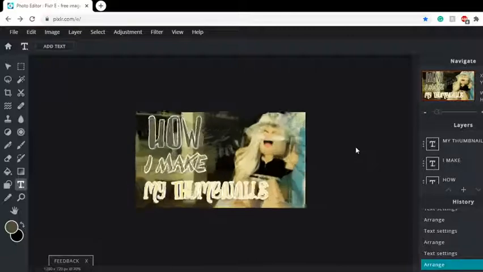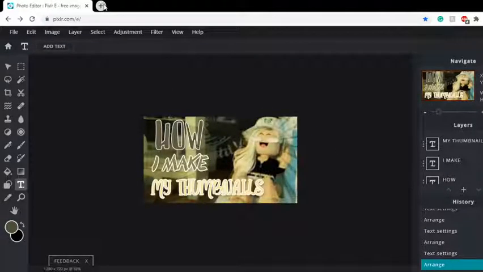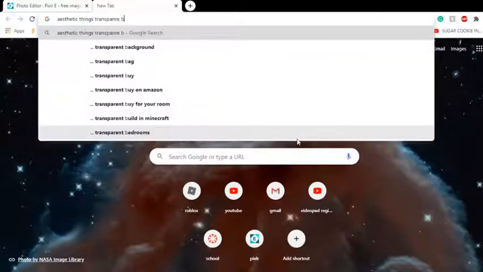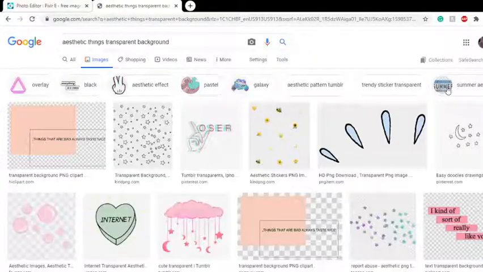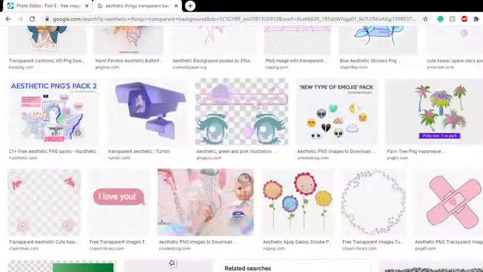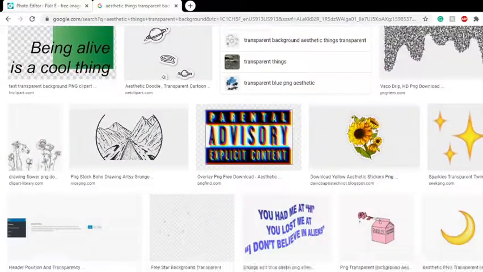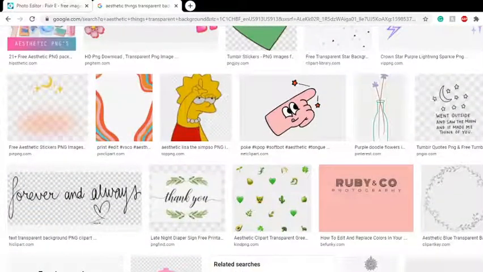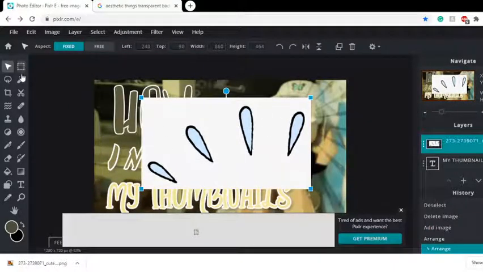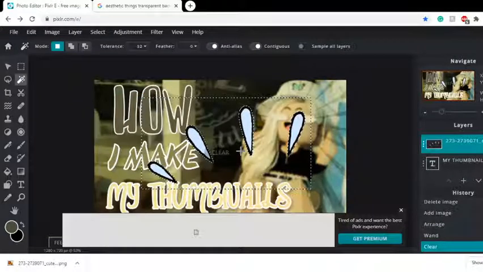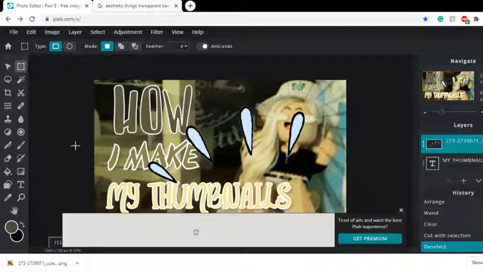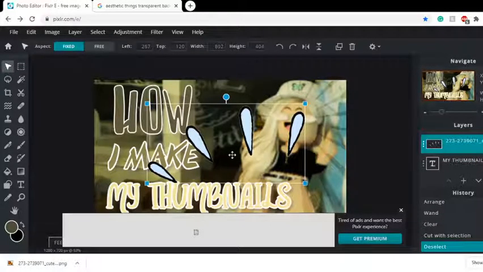So also here are a few tips and tricks. You can open up a new tab, and then you can look up aesthetic things, transparent background, and this will bring up little aesthetic things that have a transparent background, so you can put those on your thumbnail. So just try and find one that you like, and import that, make sure that it fits your screen, like all of it is on your screen. Then you're going to select it, hit the background, hit backspace, then hit somewhere else to get rid of that, and then click the arrange tool again.